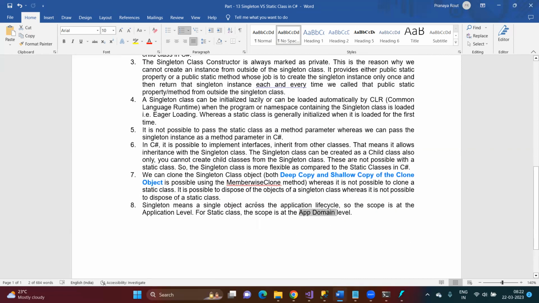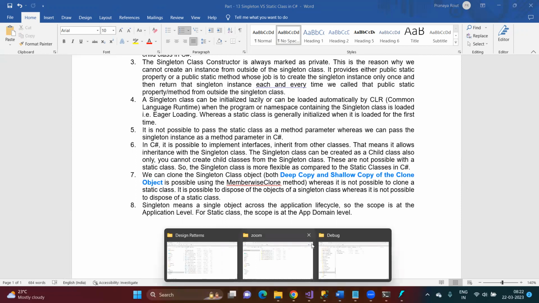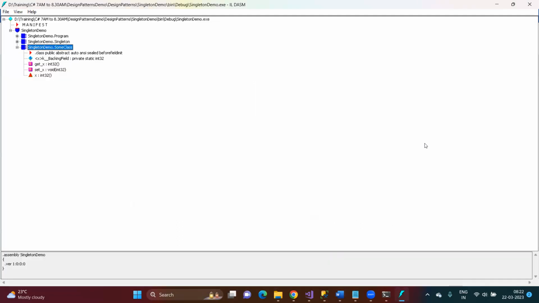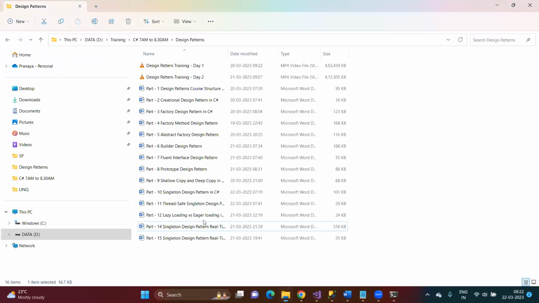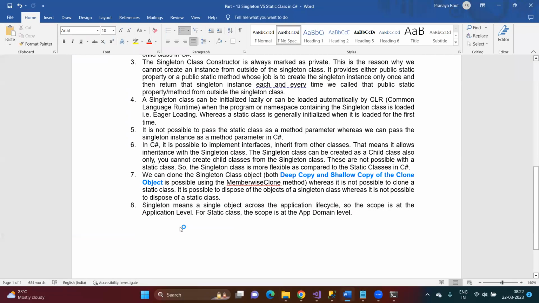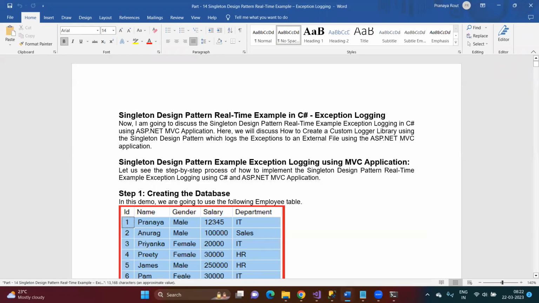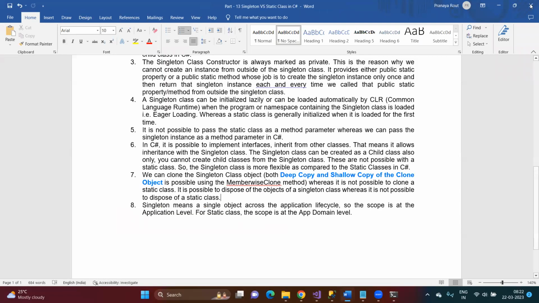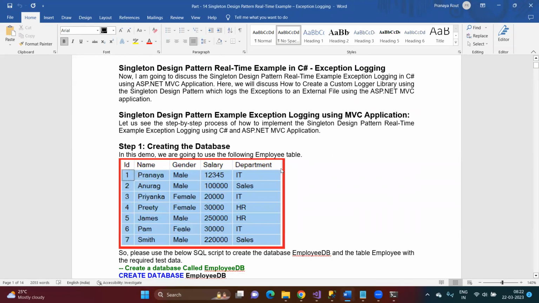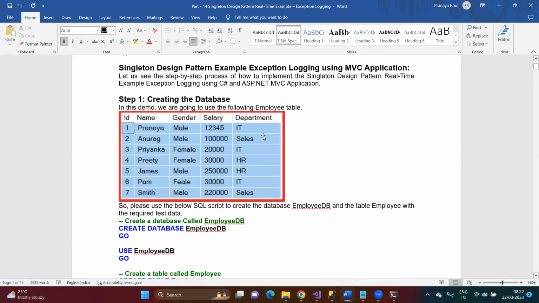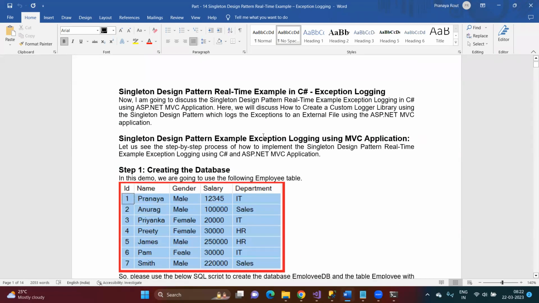Clear? Okay. Next, we are going to discuss some real-time examples of the singleton design pattern. People are asking many times, sir, please explain the design pattern using some web application. So today I'm going to show you one web application and how you can use these things. What is our requirement? We'll create one MVC application, and in that MVC application, we want to create a custom logger library using the singleton design pattern.